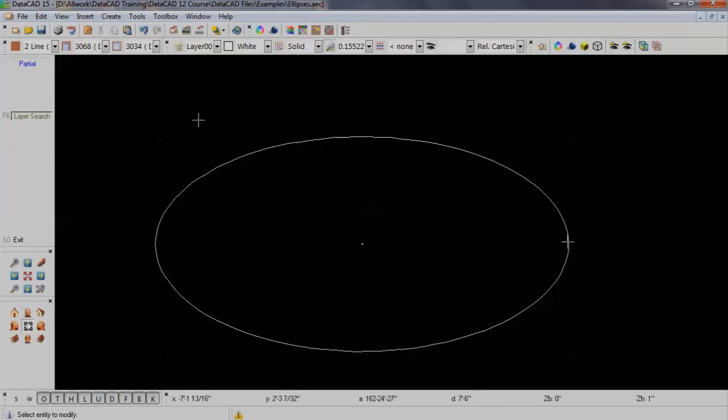Now that I've selected that, DataCAD is prompting me to select an entity to modify, and in this case I'll pick the ellipse. And once I've done that, I'm prompted to select the first point of the line segment to remove, and then the second point of the line segment to remove. The last selection is which portion of this ellipse that I want to clip out. So I'll just pick in between the 2 points that I selected and remove this portion of the ellipse.